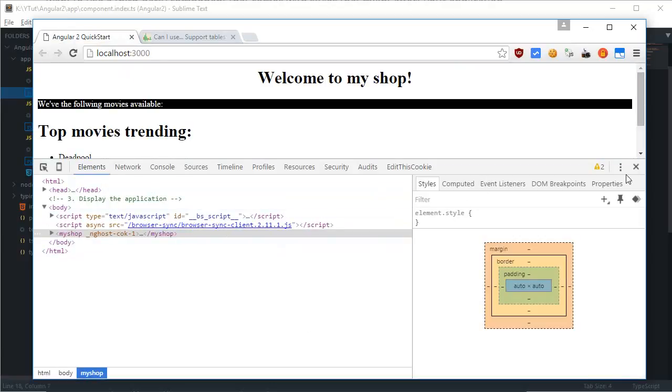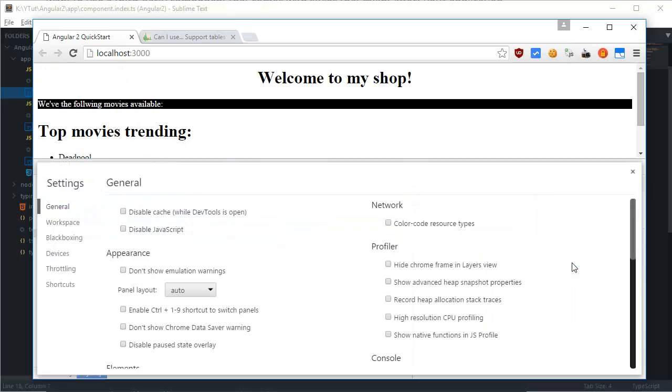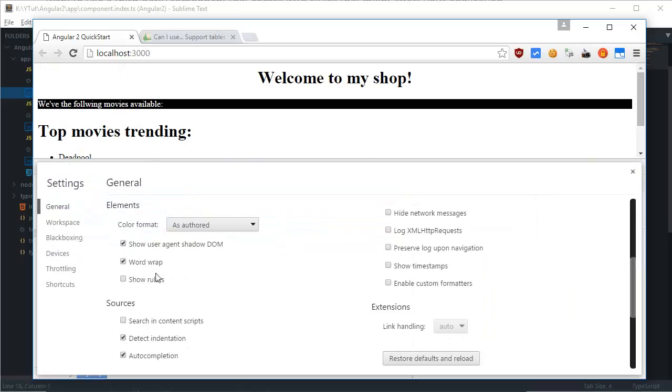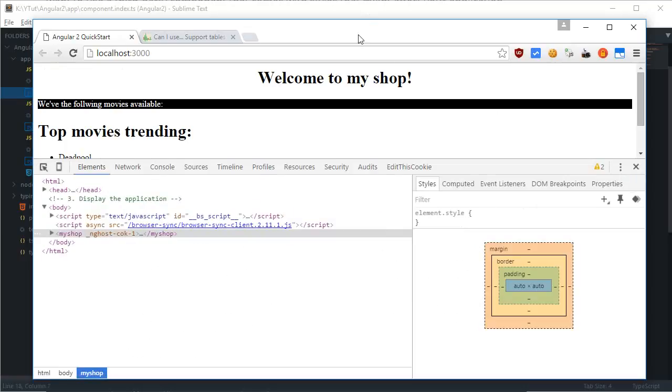So in Chrome, before starting, go to these three dots right here, click on them, go to settings, go down and enable this show user agent shadow DOM. This might be ticked or unchecked. Either way, just make sure this is checked. Once you are done, we are good to go.